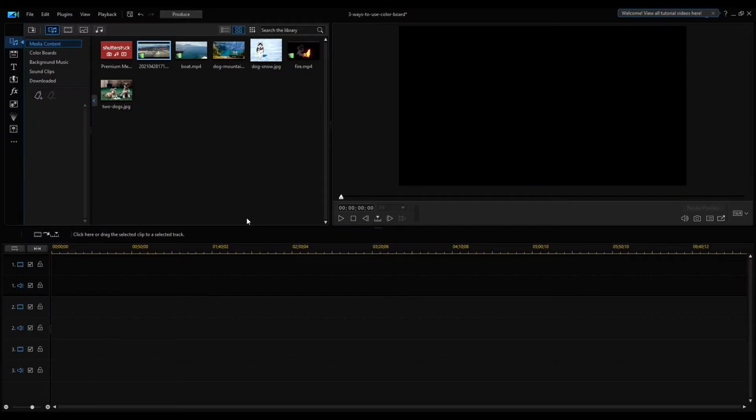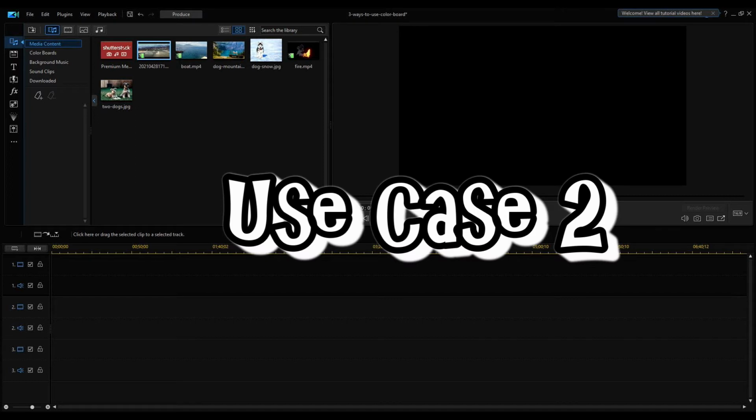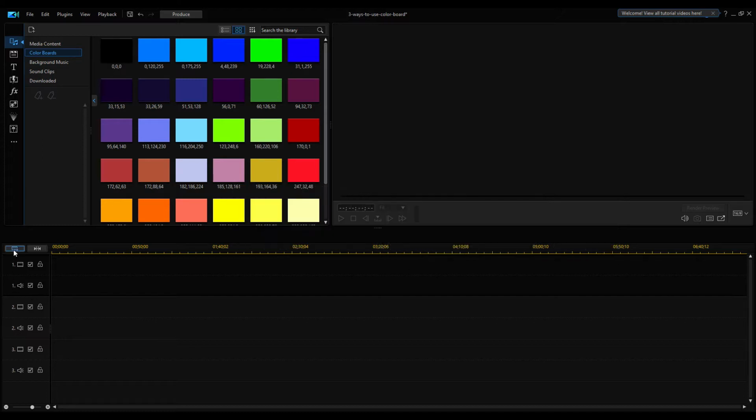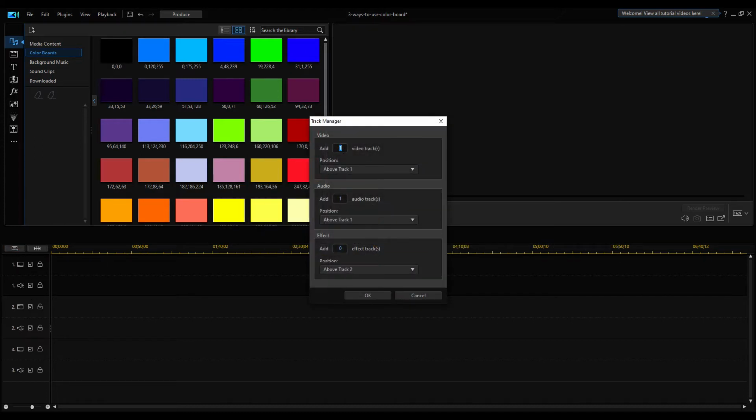The color board can be used as background color on the scene. Let's put together a simple example. I'm creating 4 video tracks. An audio track is not necessary, so I set 0 and hit OK.